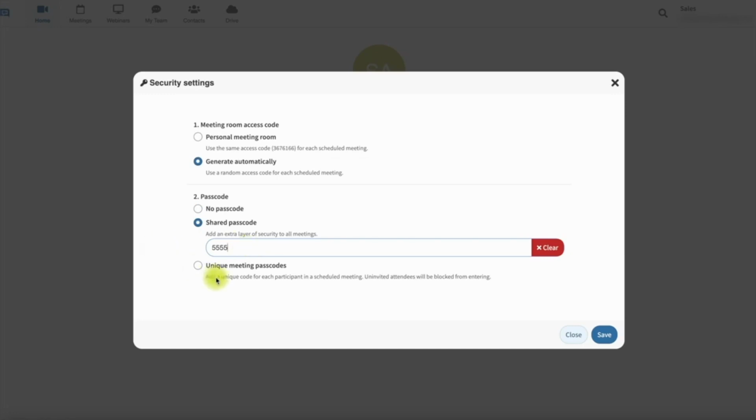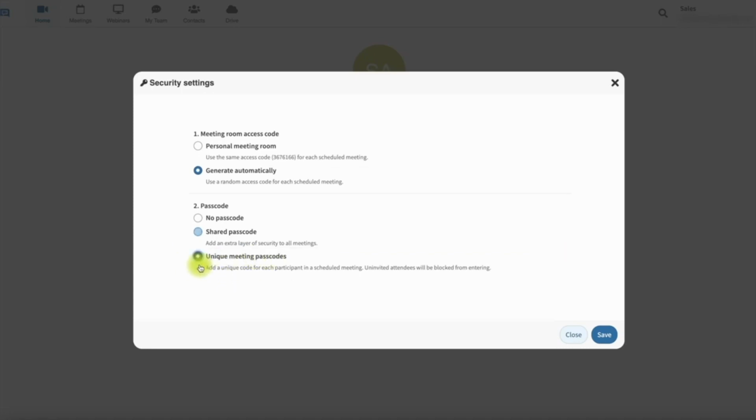But you've also got this option if you want to make things a little bit more secure. You can choose unique meeting passcodes. When you select here, each participant will receive an email notification. So this option is good if you wanted to send an email notification to each individual participant. Uninvited attendees will not be able to enter the meeting. If not, you can always leave it as the default with no passcode.